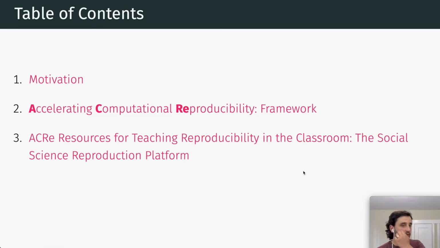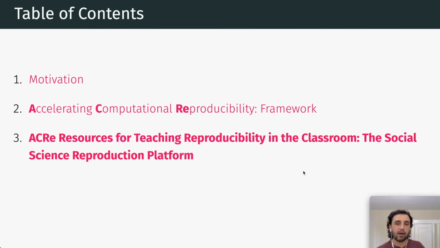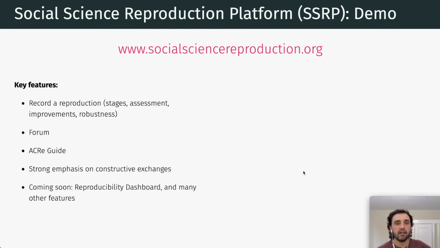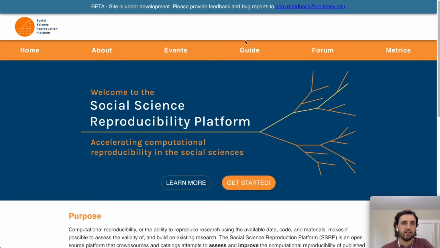So that's how we have thought about computational reproducibility, and with that we have developed the Social Science Reproduction Platform. That's what I wanted to spend the last 15 minutes showing you a little bit. The Social Science Reproduction Platform is already public, and it's in beta version.